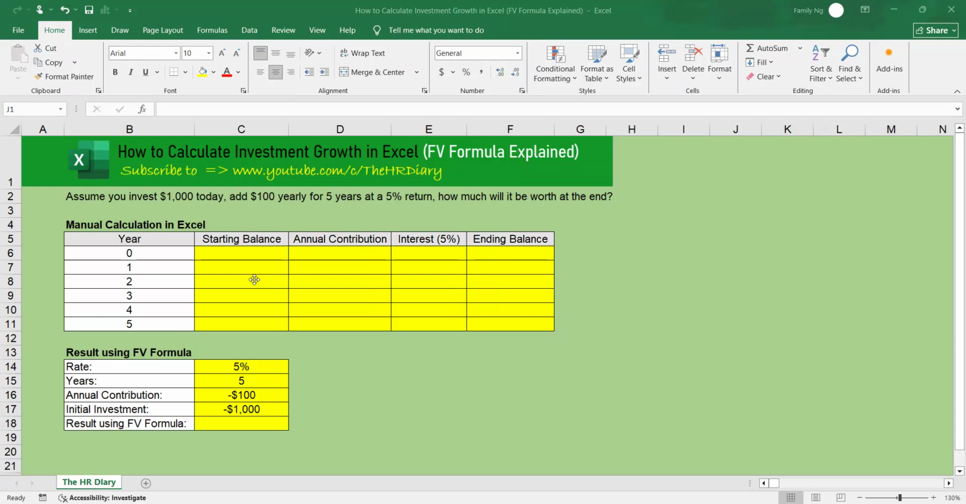In this video, I will show you how to calculate investment growth in Excel using the FV formula. We'll start with the manual method so you can clearly see how compounding works step by step. Then, I will show you a faster and easier way using Excel's FV function. If you ever wondered how Excel calculates future value, this video is for you. Let's get started.